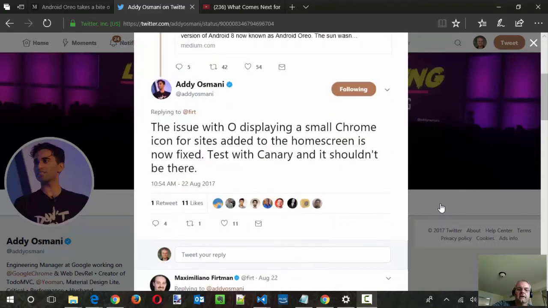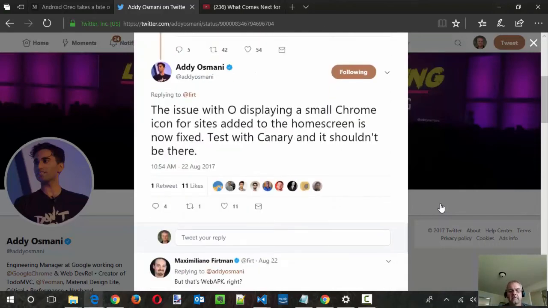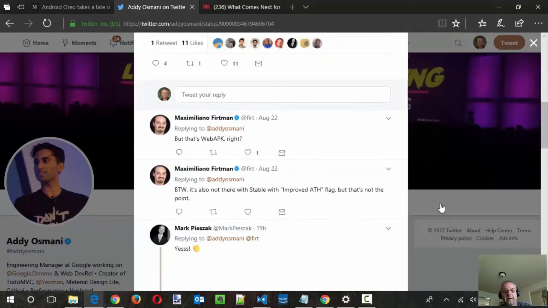Basically, it started me down the right track when I found Adios Amati's reply on Twitter to Max's article. He's like, everything should be fixed. And then I'm like, well, what's that? So I went and looked around, and based on the conversation, you can see right there, Max saying, but that's Web APK, right? But it hadn't actually been delivered. He mentioned that in the article.